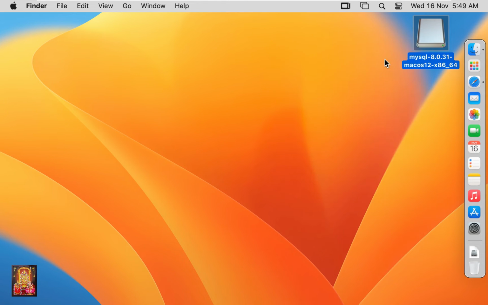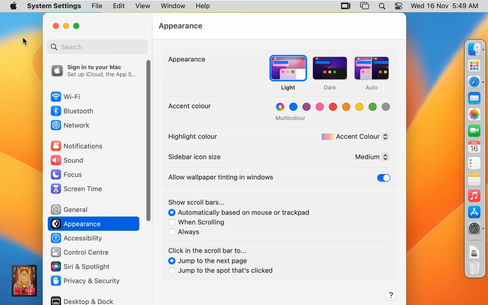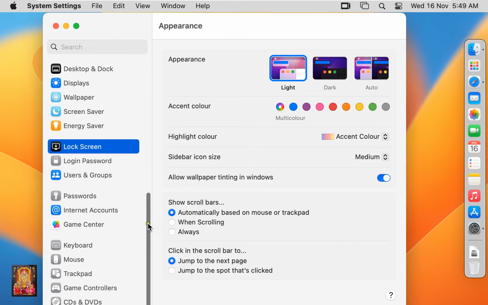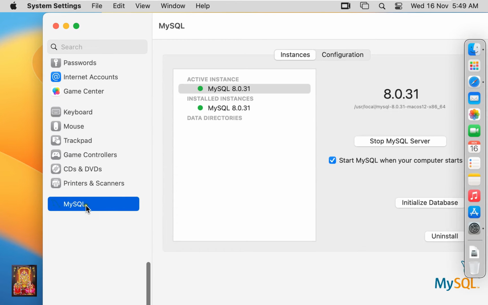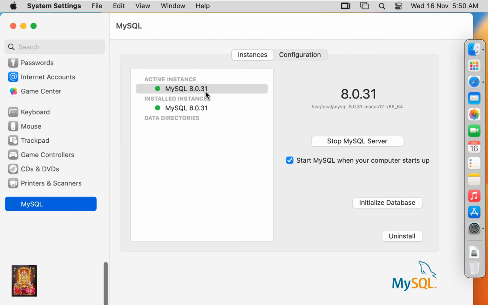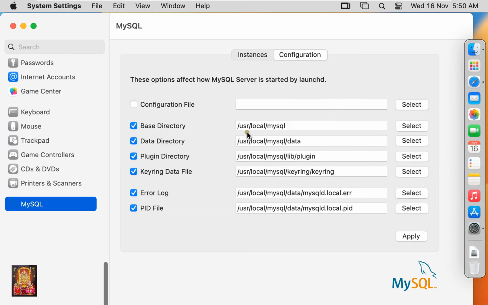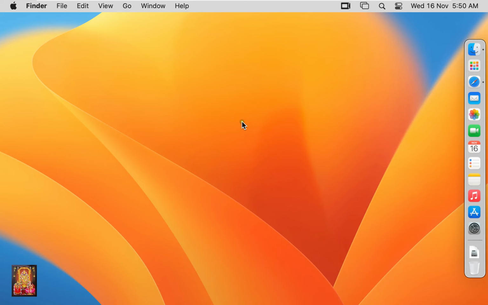Eject MySQL disk. Go to System Settings. There you will find MySQL is installed. Let's drop down to End. Here it is, MySQL. As you can see, MySQL version 8.0.31, green color symbol is showing. This means our SQL service is started. Click on Configuration. SQL base directory is /usr/local/mysql. Let's close this console.